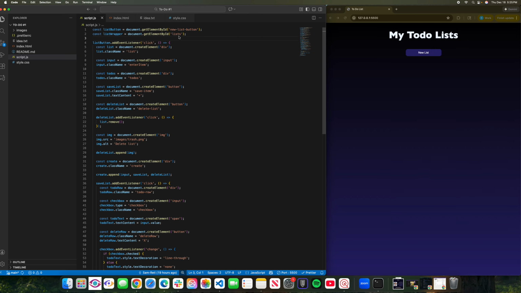The first thing that we're going to do is put an event listener on the new list button. This will recognize when it is clicked and it will do something. In this case, it will do quite a lot of things. When the new list button is clicked, it is going to create a div and give it the class name of list. Then it is going to create an input and give it the class name of enter item. Then it's going to create another div, and that's going to be called to-dos.